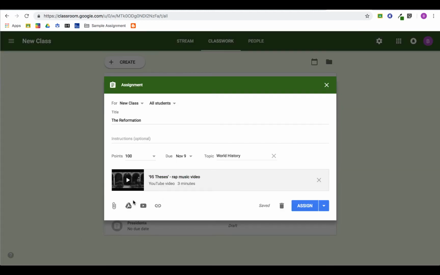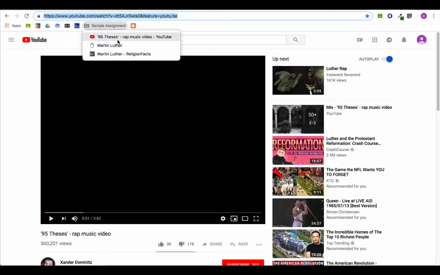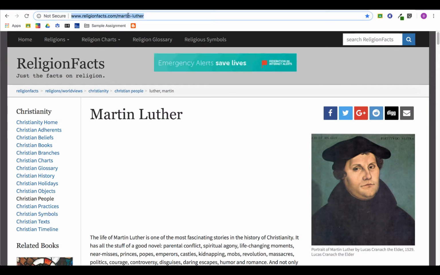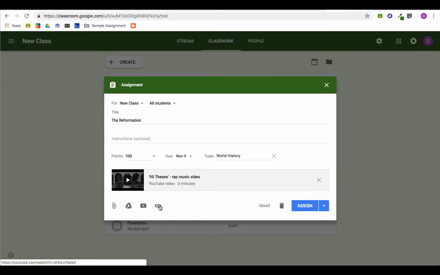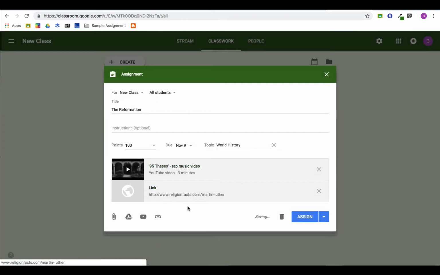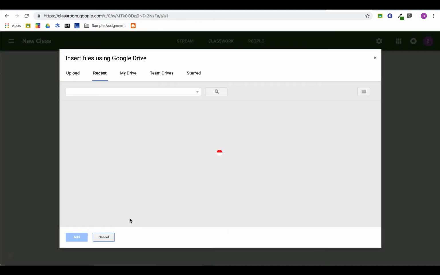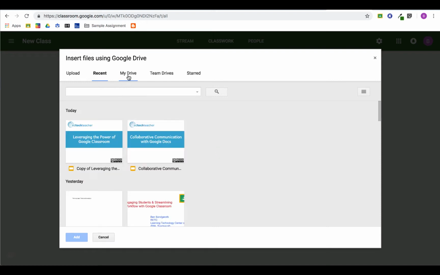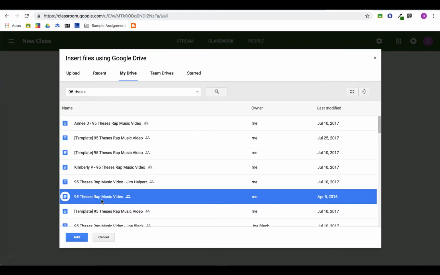Okay, then I also maybe want to add in a link for them to research. So again, I'll go up here, find this Martin Luther fact sheet that I want them to read, copy the link, go back to the page, paste the link in, so now they have a resource to use. And then lastly, we're going to actually open up a Google Drive file. So I found my 95 Theses rap music video Google Doc that I want to attach to my assignment.